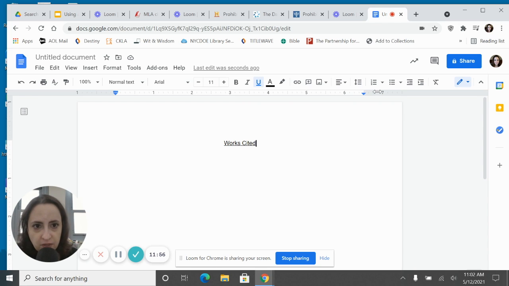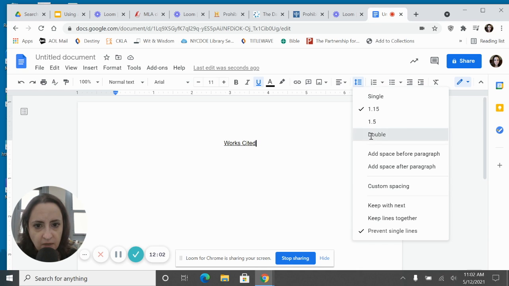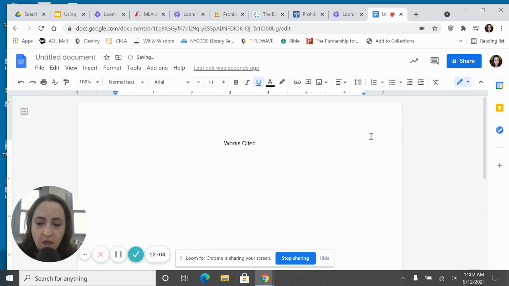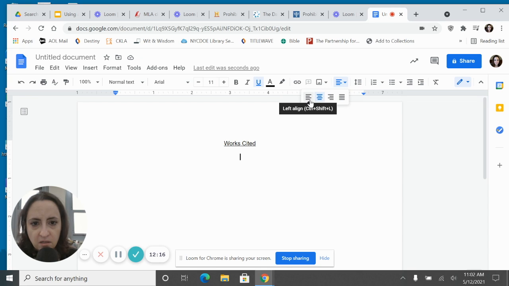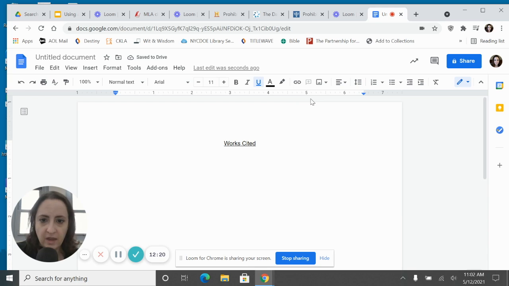Now I have to make sure that this is double spaced. So I'm going to go up here to line spacing, click on it, and tell it double. This way, Google Docs will automatically skip a space in between each line. So I'm going to hit enter, and now I'm going to go back to left align, so that my cursor goes back to the left, so that the text, when I enter it, is going to be lined up with the left margin, not centered like my title is.